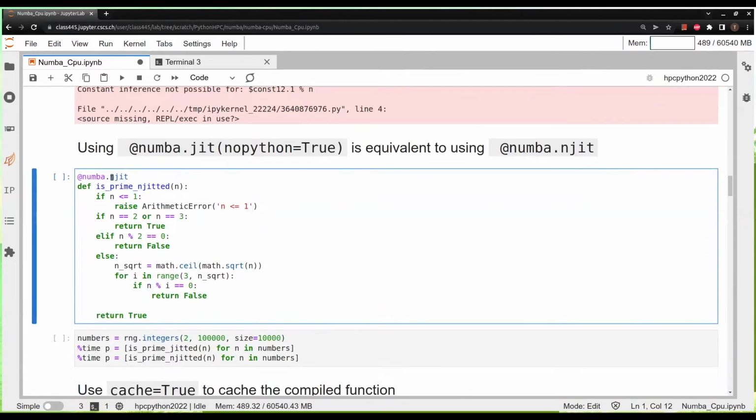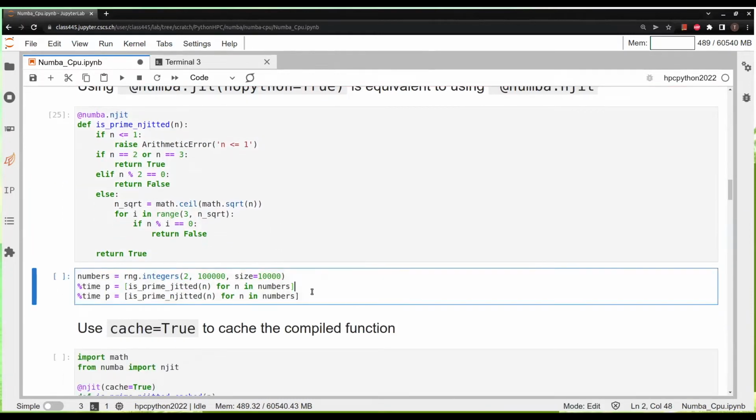Here you see I use njit. So this is equivalent to using Numba JIT with nopython equals true. And this is just an abbreviation because the developers of Numba know that we want to accelerate the code as much as possible. So we have njit directly without having to provide nopython equals true. So let me compile this now and run.